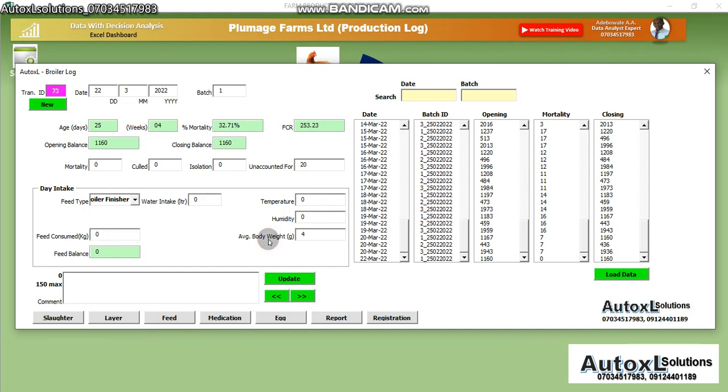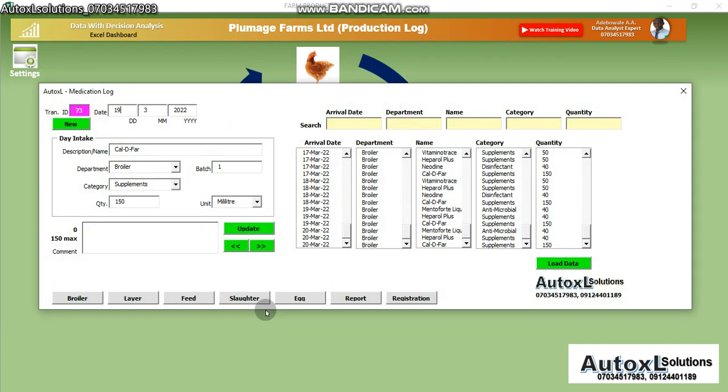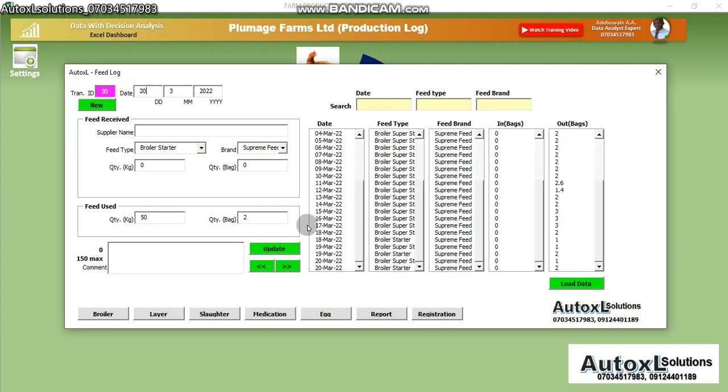So now let us quickly move to collecting data for feed and medication. I won't be spending much time here, because the same concept that applies to broiler and layer also applies to feed. The database is on the right and the data collection is on the left. There are just some little things, like this feed, for example.